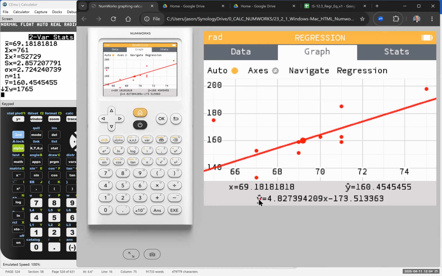And now when I hit calculate, it gives us our slope right here in front of the x variable of 4.827. That's what we got here, 4.827 on the NumWorks calculator. And we've got a y-intercept of negative 173.5, just like we have here, negative 173.5. Now, right here under linreg, this also gives us our value of r, which is our correlation coefficient. And so we will end up using this in future sections.